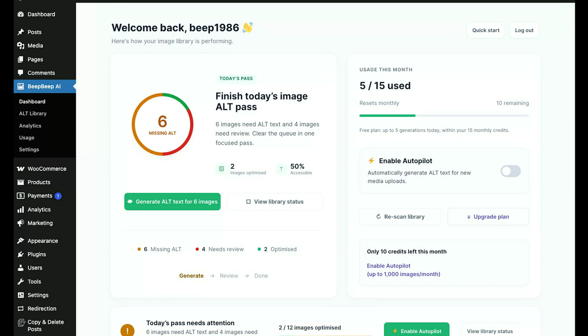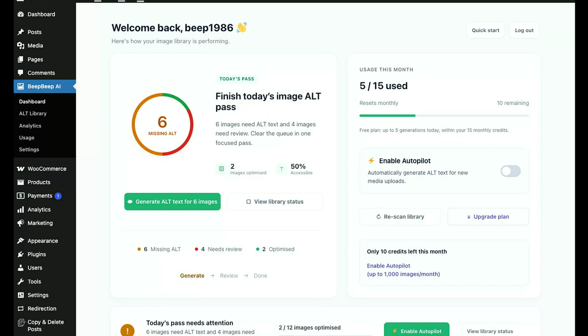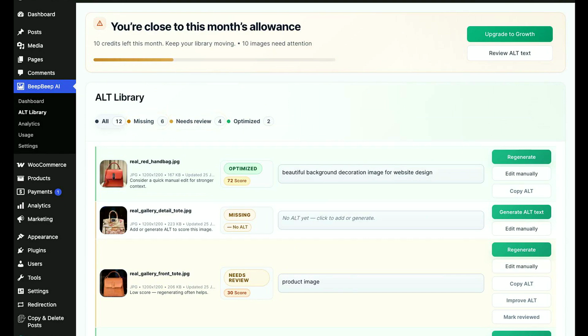Start in the beep beep AI Alt Text generator, scan the library, filter to the images that are missing alt or need review. Now you're looking at the real debt, not a random folder of thumbnails. That number on screen is your starting line.